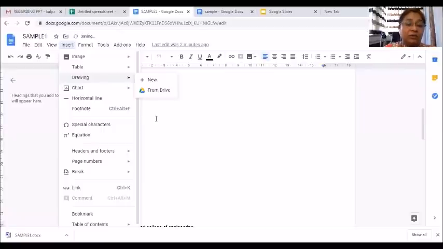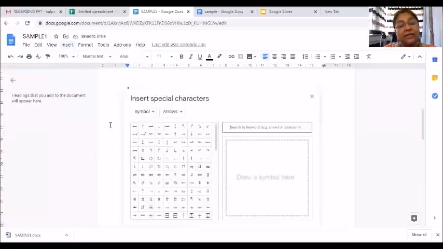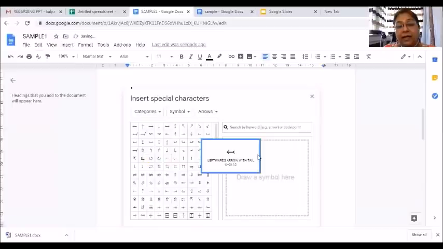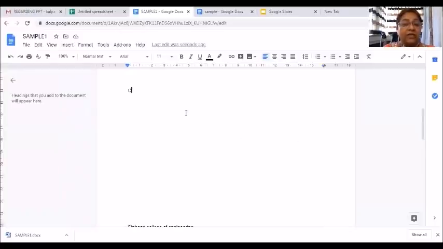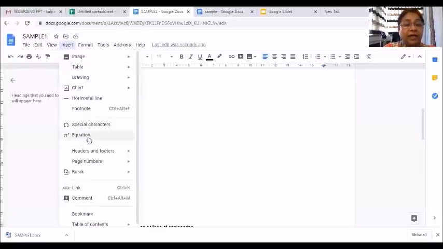But don't forget that if you want to insert any special character, you can do it from here. You can see if I press on this special character, let us say I want this particular symbol, so I'll select this, and then you can see the symbol is being drawn here. In the same way, you can even insert an equation.